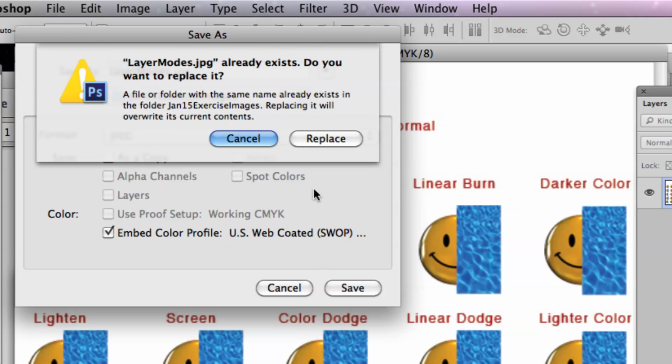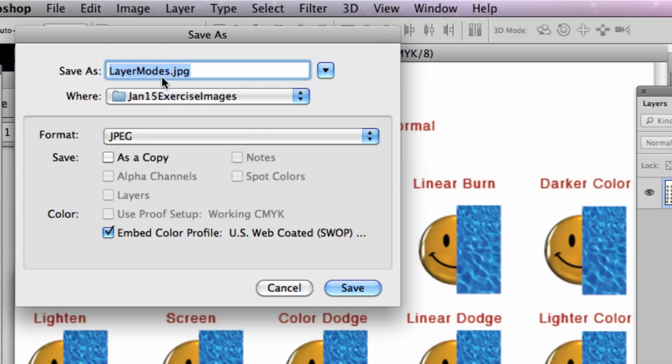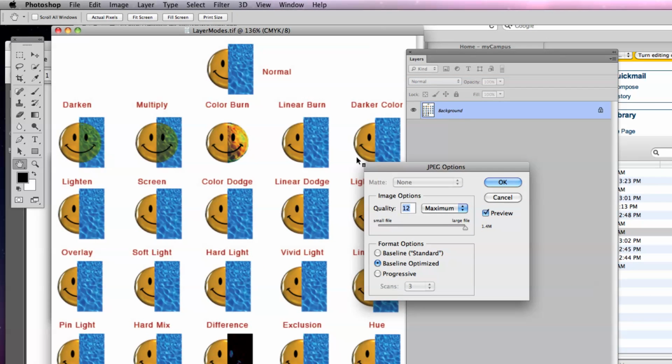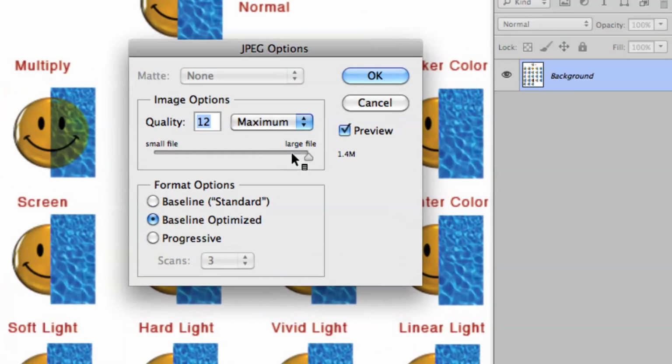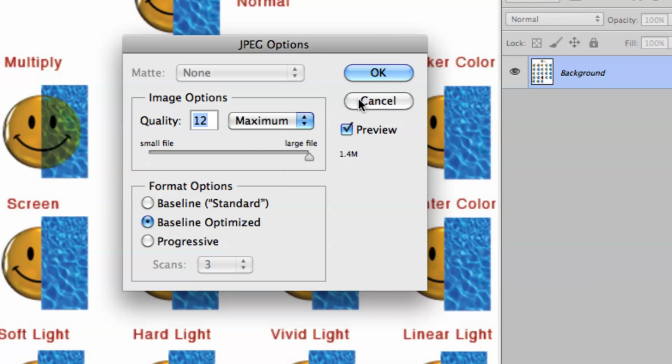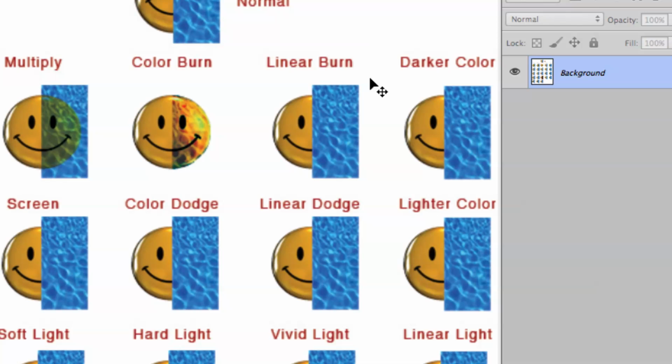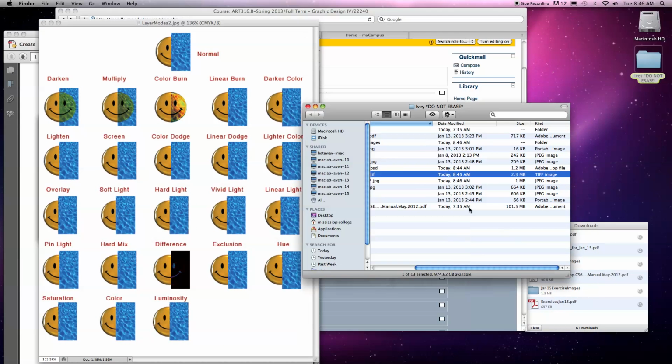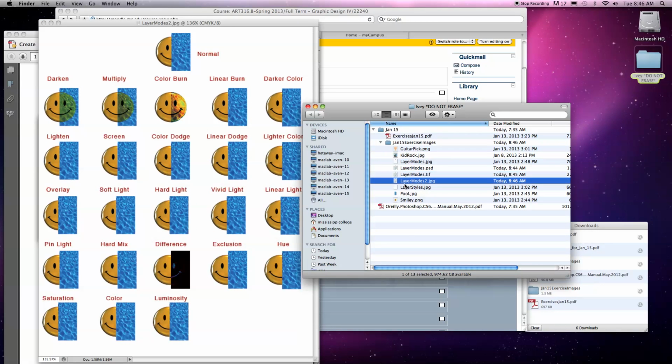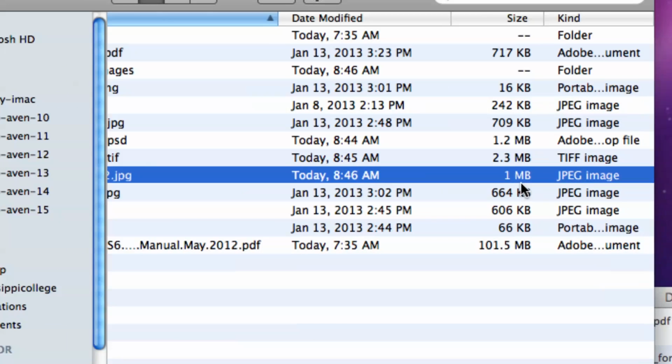When you hit Save, it's going to ask me to replace it. I'll tell you what, I'm going to rename it so I don't replace it. Call it Layer Modes 2 JPEG, and hit Save. Usually when you hit Save, it's going to give you some more options to choose from, and by default I just say OK. You can do the same thing when you save your images as well. So here's Layer Modes 2 JPEG. That JPEG is the smallest of them all.